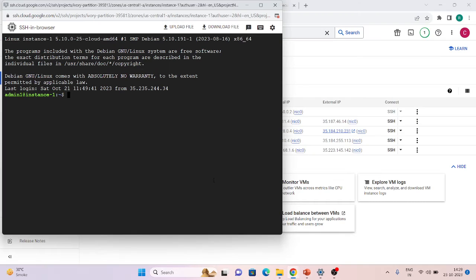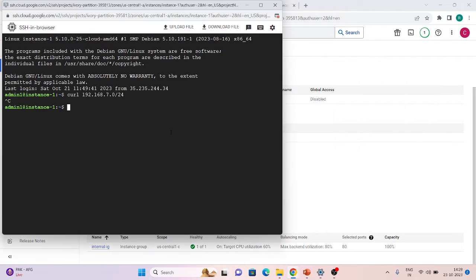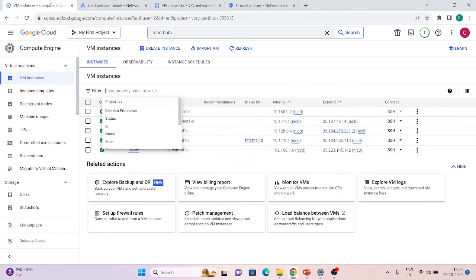This is my VM. Sorry, not this. Let's copy the load balancer IP and do curl once again. As we can see, we are not able to reach it. Can you tell me why? Even though I'm in the same region, we are in different networks. Simple thing: we are in different networks. If we want to reach it, we have to create a VPC peering. I will try VPC peering also soon.